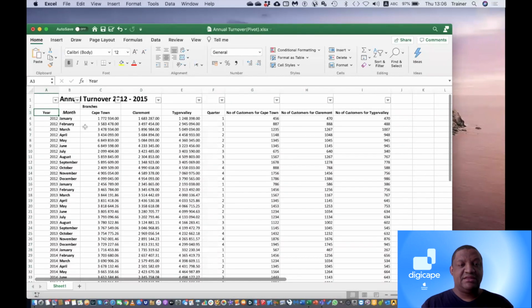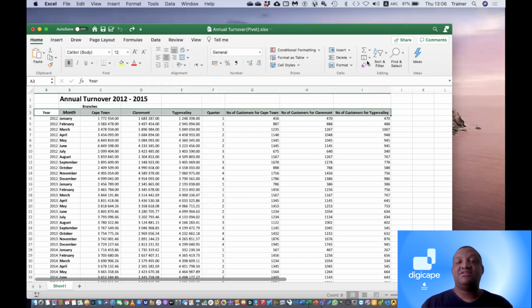Let me just undo that. I have to select the whole table header first, and then I will select filter. So now it will put the filters in on my table header, so it will make it an actual table header.